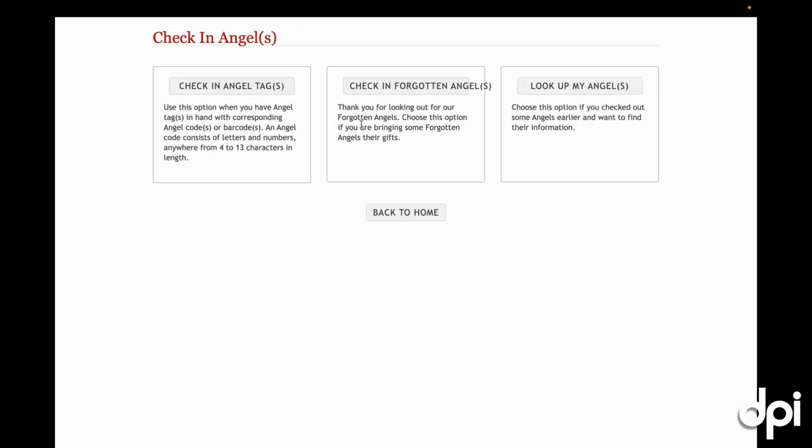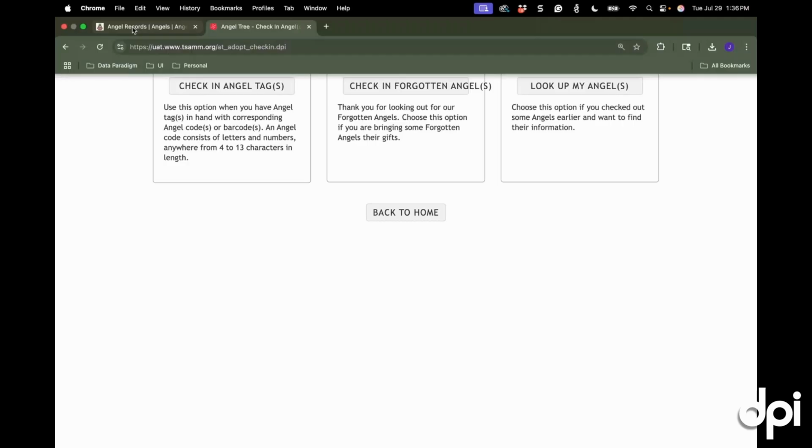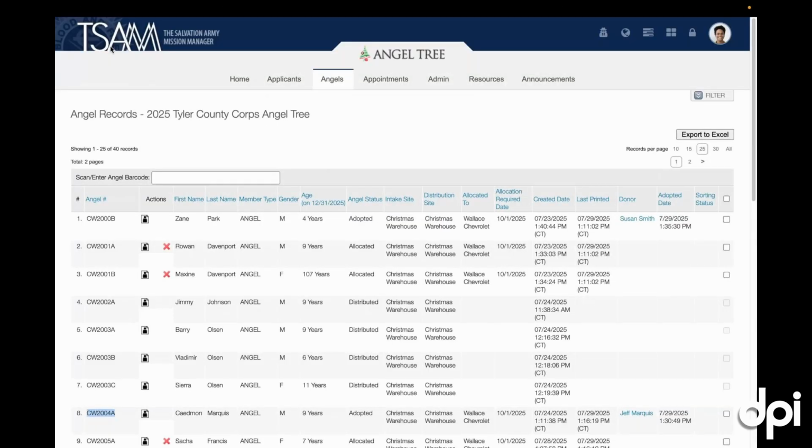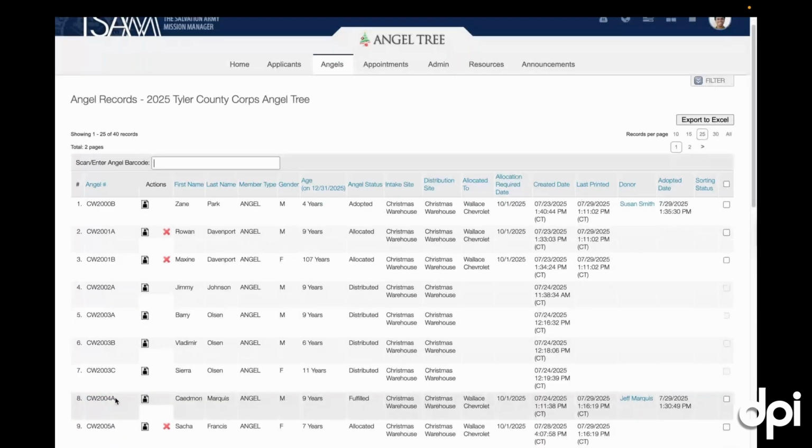But again, let's hop back to our angel records page. Click refresh to update the data. And now what we're going to see is that Cademan, his angel has gone from allocated to fulfilled, right? That angel's been dropped off. This automatically happens with the distribution management.